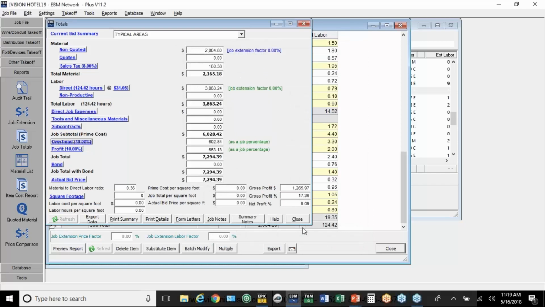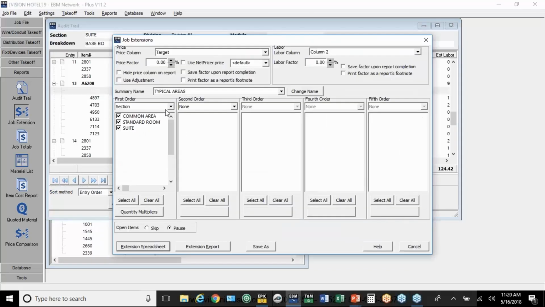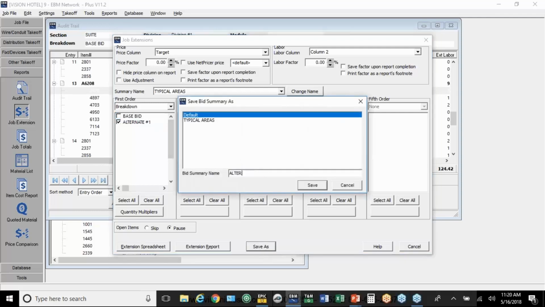So the thing to be aware of here is that unless you tell it otherwise, everything is included here, including the alternate. Even though I broke it out by area, I did not say to not include the alternate. If I need a separate breakout on the alternate, I've got to come back here to job extension, change the sort to just the breakdown, and uncheck the base bid. I could do it either way. I could do the base bid only or the alternate only. But if I want to do the alternate only, we hit Save As, call it Alternate 1, hit Save.